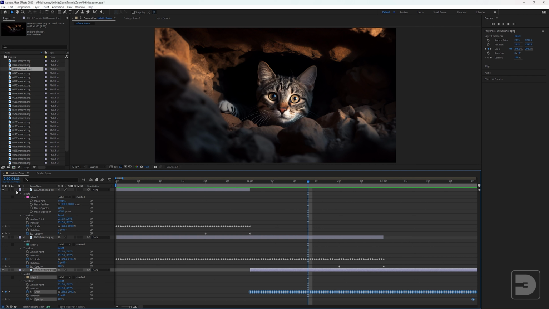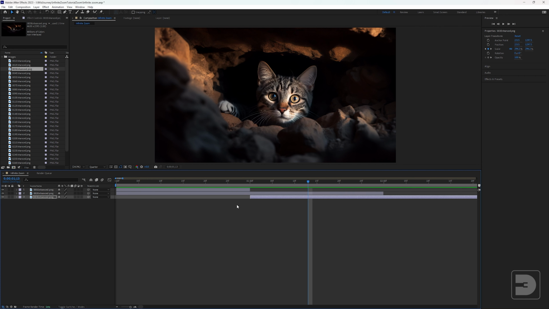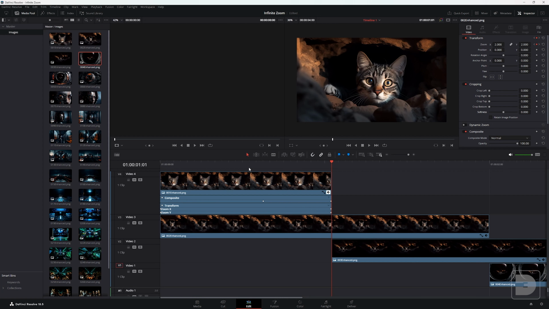Now you can go ahead and hide the settings for each of your images to make it a bit easier to see, and then repeat the same process that we've done for images 2 and 3 for every image you've created for your video. If you're using DaVinci or Premiere, it's the exact same process that I've shown you here, but without exponential scale. But in DaVinci, there's a couple of extra steps we need to do.